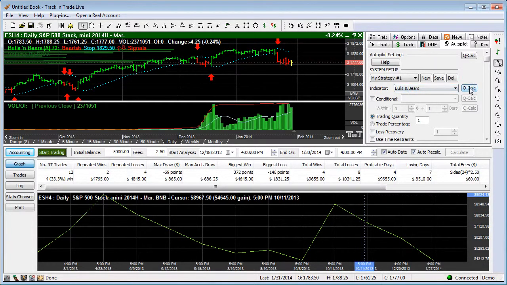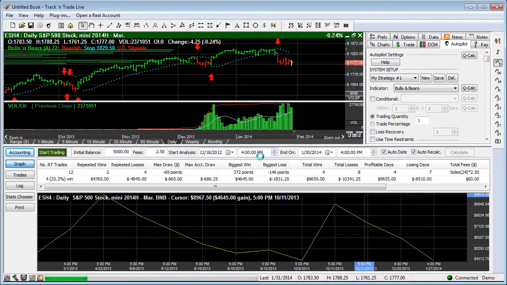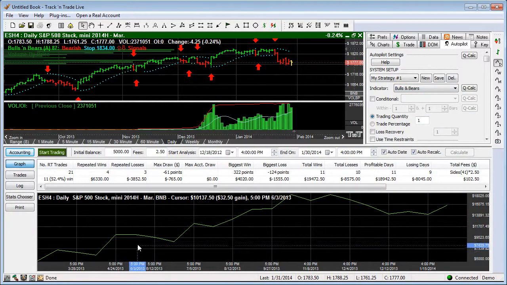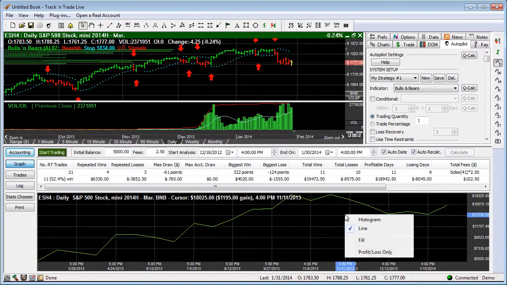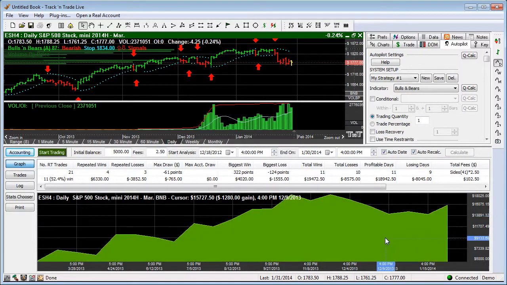And then down here, this is the chart, and of course we can come up here and, as a QCalc system allowing us to automatically have Track and Trade calculate the best settings for us, we can select any individual QCalc. We click that, for example, on the bulls and bears, and it goes out and QCalcs the best settings for the Track and Trade Autopilot, helping you define a more profitable trading system. Now we also have features on the chart. If you right click on the chart, you have the ability to change the chart over to different types of charts and also different features there.